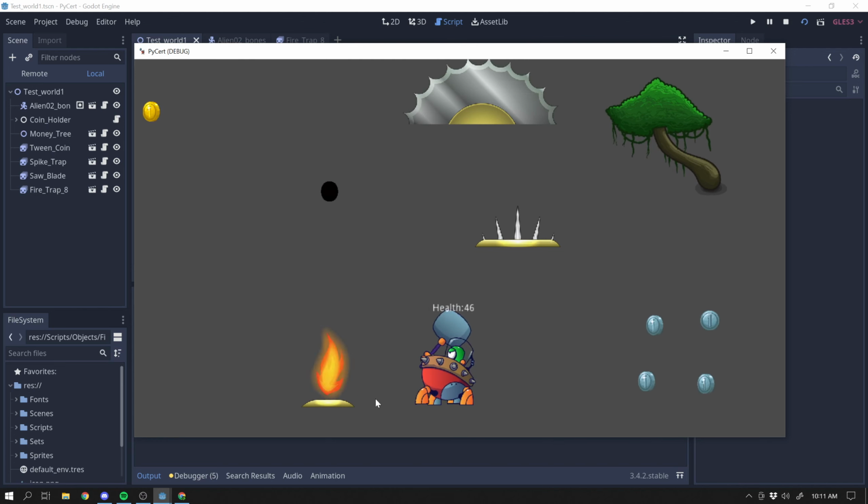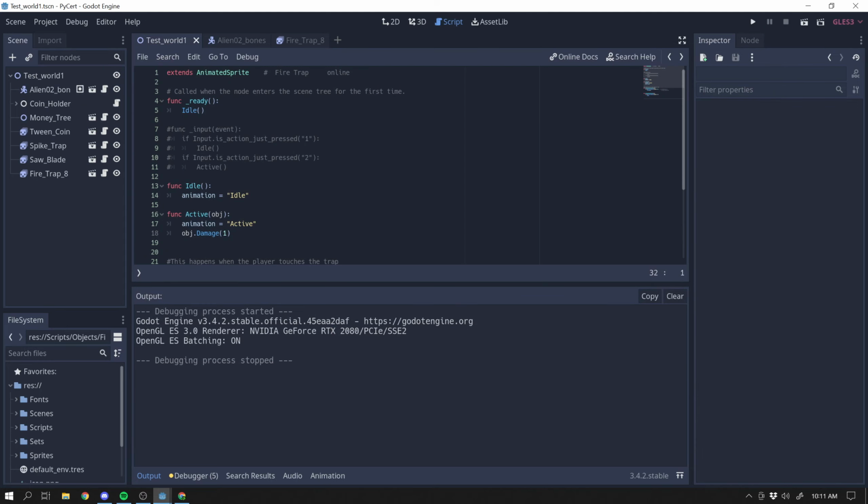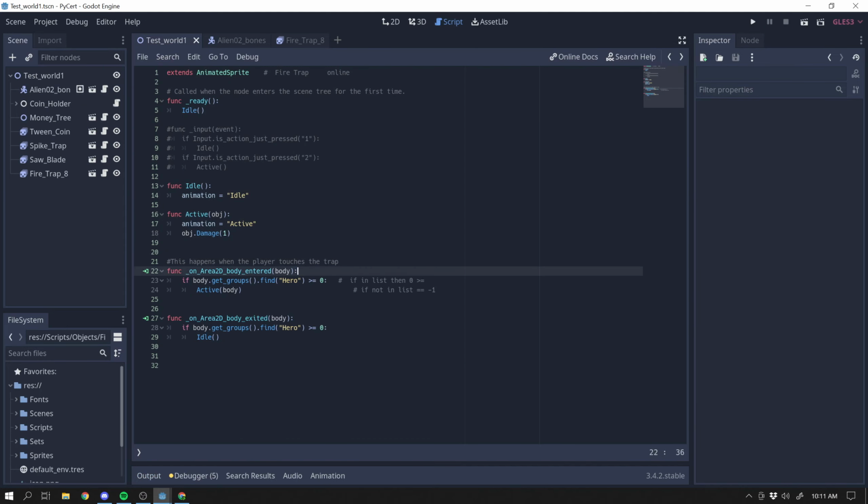So now anytime we touch this fire, the first thing it does is it says, hey, somebody touched me. Was it the correct person? If it was the correct person, call the function active. So active is here. We tell it who touched it, and we say play the active function. Let me write these comments. Play the active function, and then send some damage. Send some damage like that.